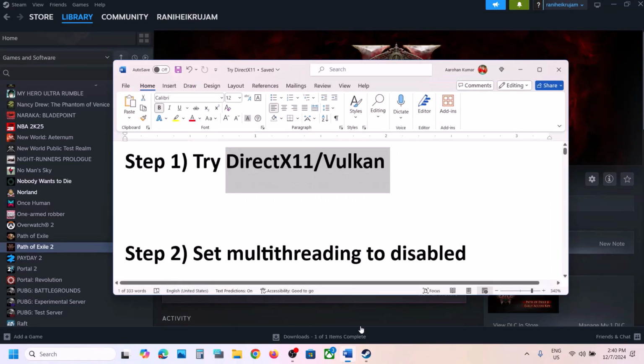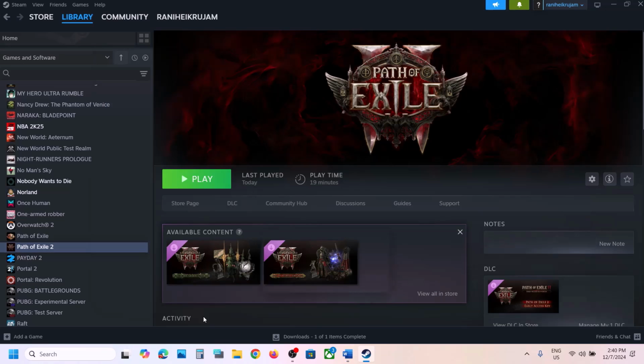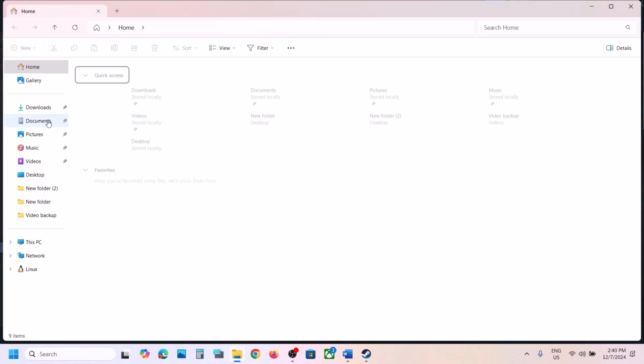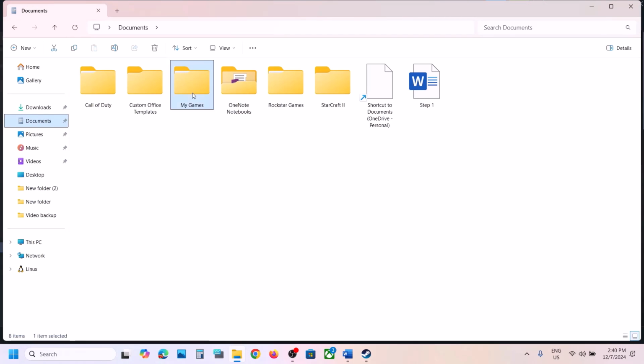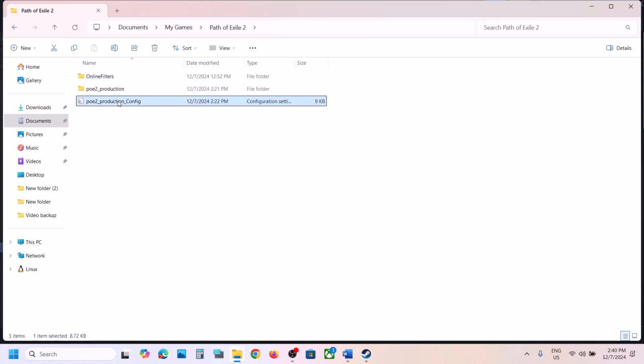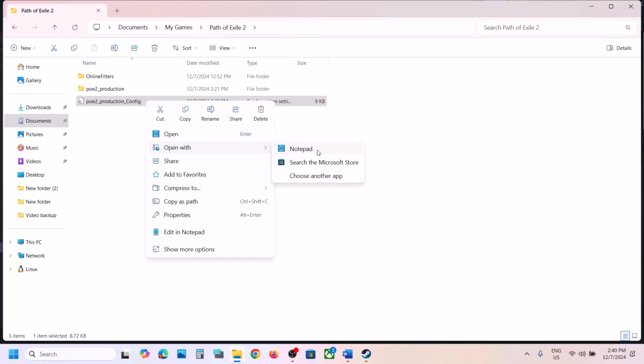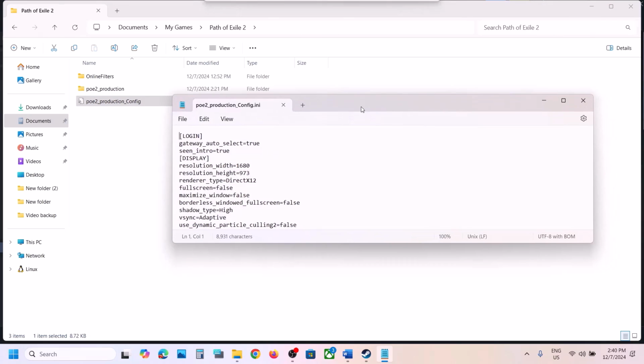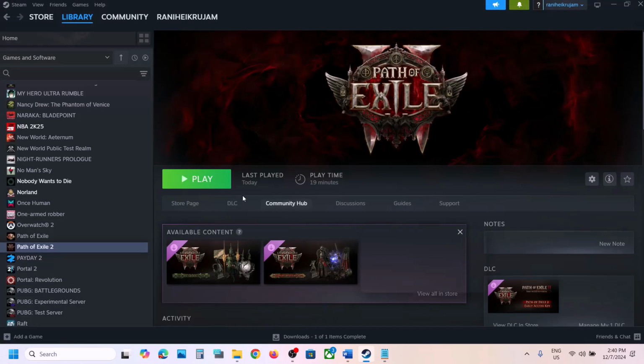Now the first step is to try DirectX 11 or Vulkan. For this, open File Explorer, go to Documents and then open My Games folder. Now open Path of Exile 2. Now over here you can see this config file. Right click, open with Notepad. Now over here you can see renderer type is equal to DirectX 12. So you can set it to 11 and then go to File, save it. Now you can launch the game and then check.